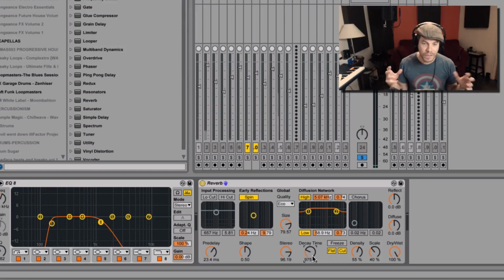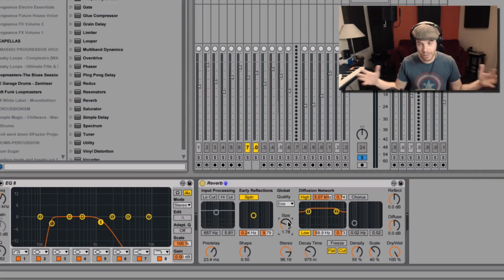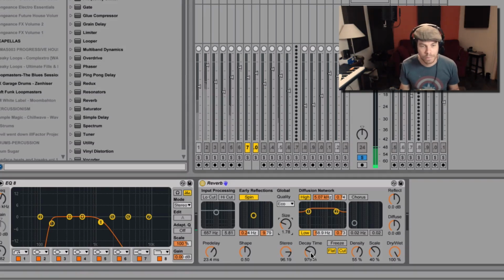So the decay time being short actually reflects more of what that room size would actually sound like. And so the smaller the room you're in, or the lower the value, having the decay time short will allow you to actually hear the realistic reflections of that room.